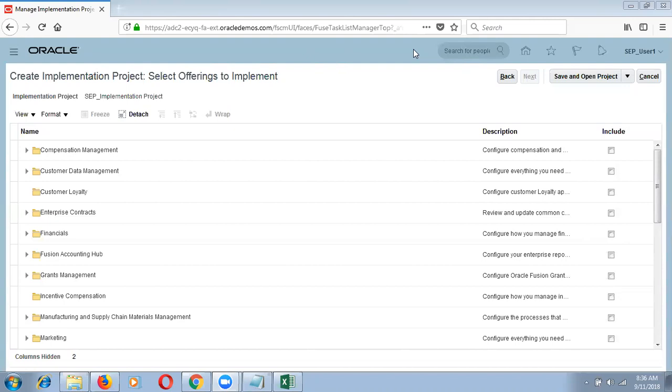So the same thing we can do from setup and maintenance also, right? Yes, but just access is going to be easy. That's all. Okay, got it. There is not much functionality. Earlier it was a very mandatory setup because most of the setups we could access only once we create an implementation project. But now from release 13 onwards, without creating an implementation project you can implement the entire application.